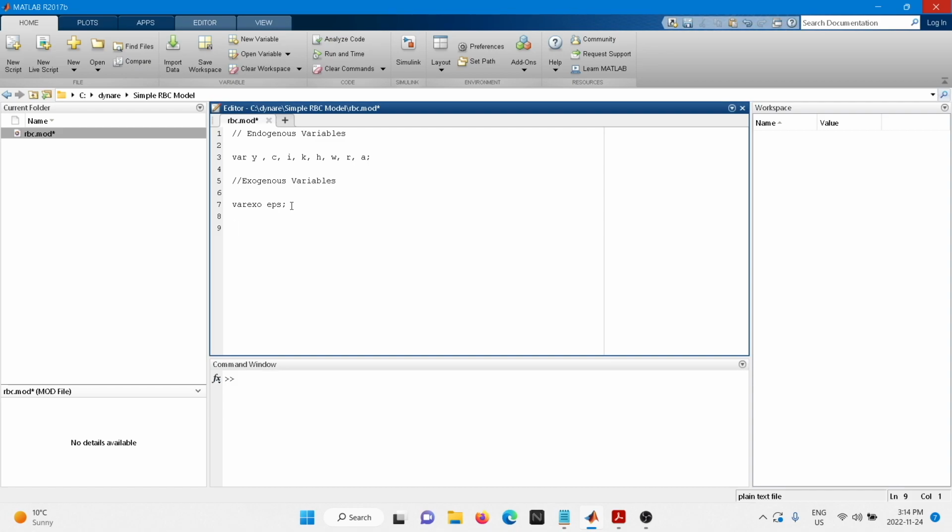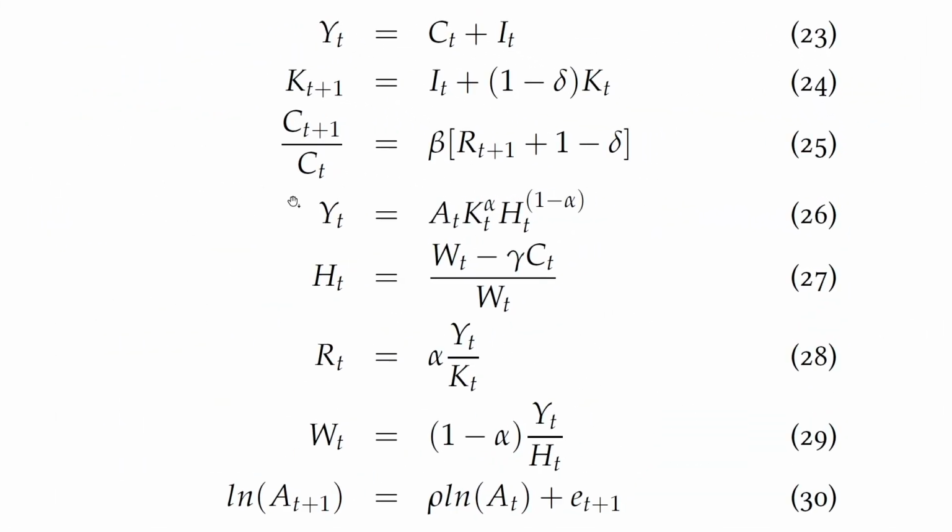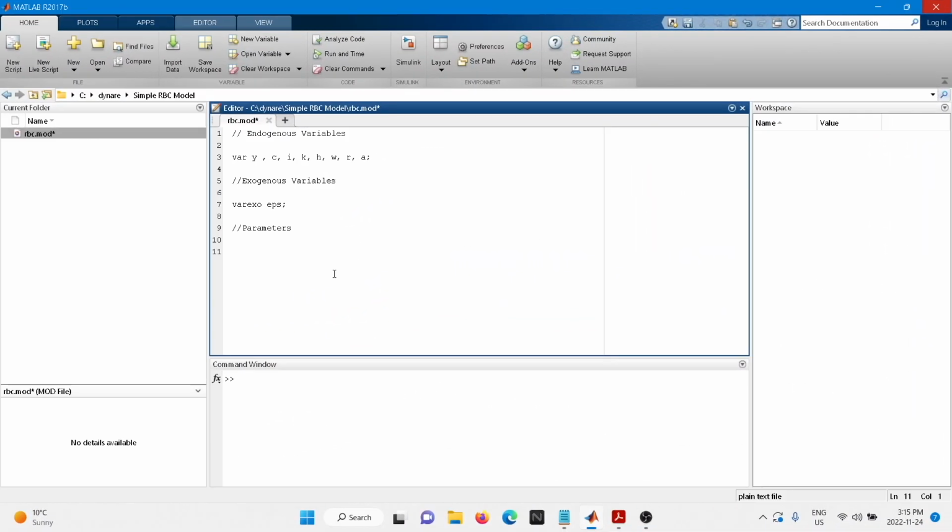Finally, I'm going to show you how to write the parameters of the model. We're going to add a title, parameters, and let's go then to the slides to see which are the parameters of the model. The parameters of the model are delta, beta, alpha, gamma, and here we have rho, which is the persistence of the productivity shock. To write the parameters in the software, we're going to use the command parameters, and we're going to close this command with a semicolon.